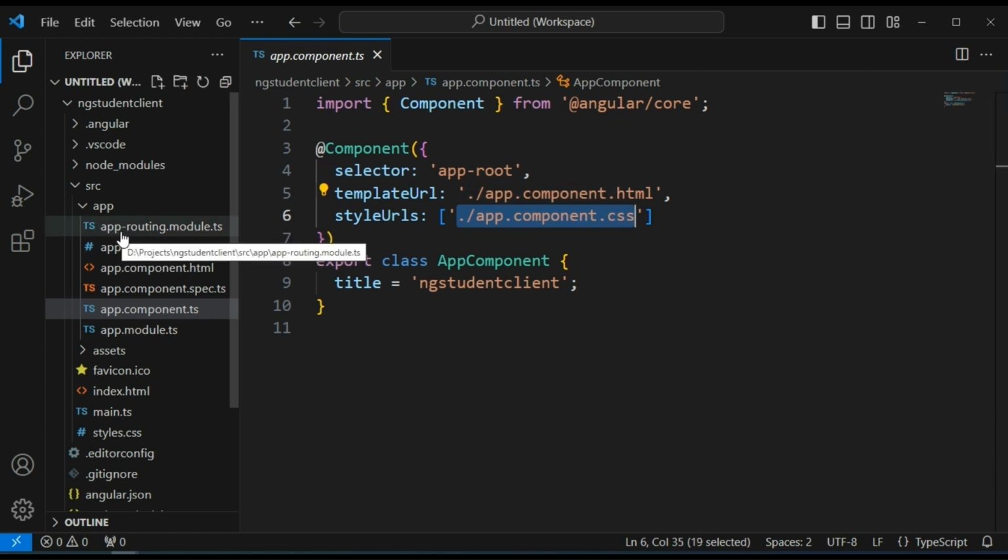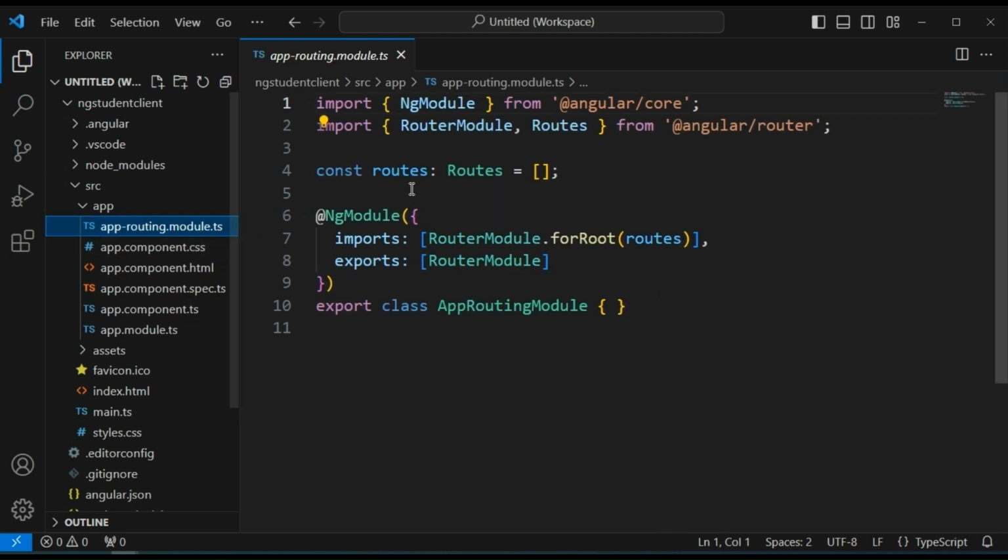Then we have app-routing.module. We don't have to worry about this because during the creation of this project, I gave the option for routing. So it is added, but without this, we can add those routing modules in our application. We will see it later.